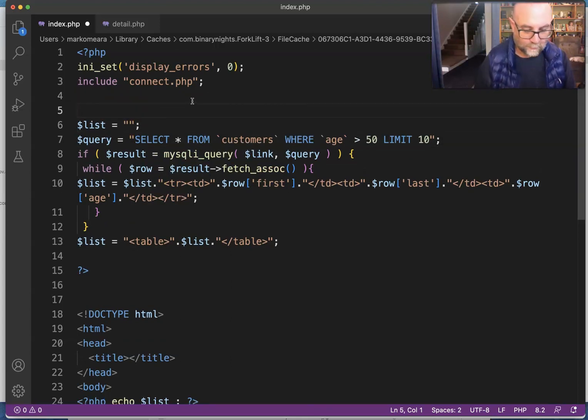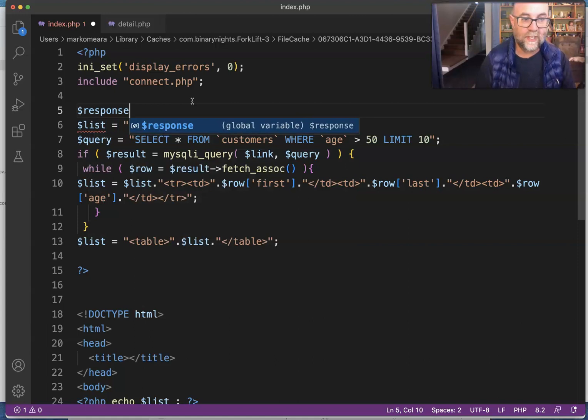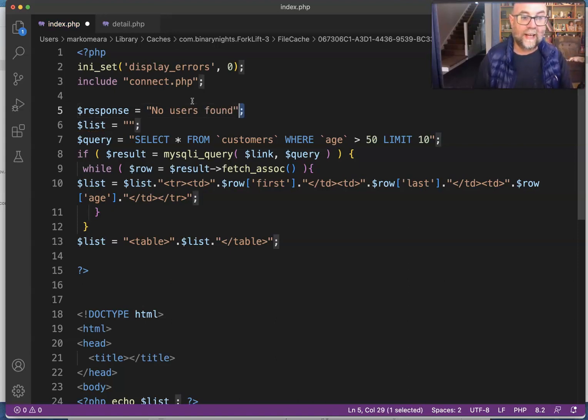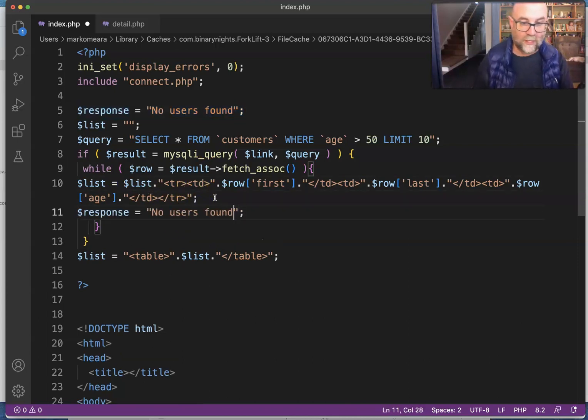There are a number of different ways you can solve this, and I'm just going to do one of them. So I'm going to create this variable called response, and it's going to start out saying no users found. Now, if one is found, now hopefully 10 of them will be found, but if one is, as well as adding to this variable, I'm also going to redefine that to just say users found.